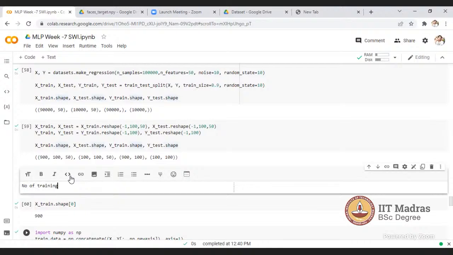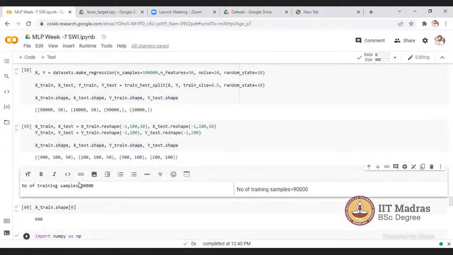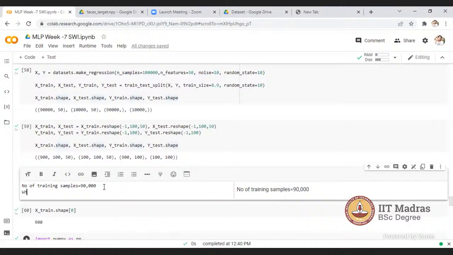Number of training samples equals 90,000. So we have now the number of samples equal to 90,000. What we want is to make chunks of 100 data. We will make 100 data a chunk, like a subset of the samples. So we will work on 100 data points at once.